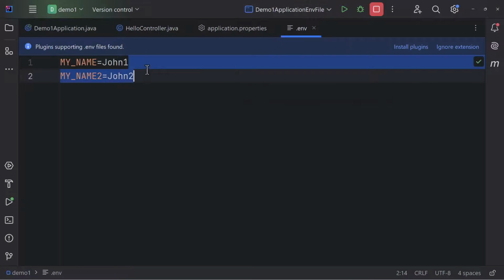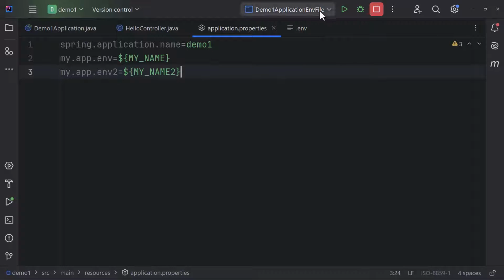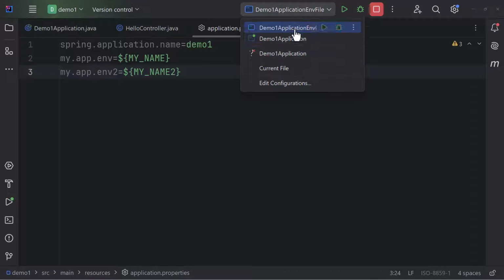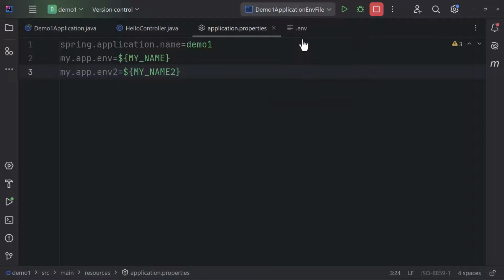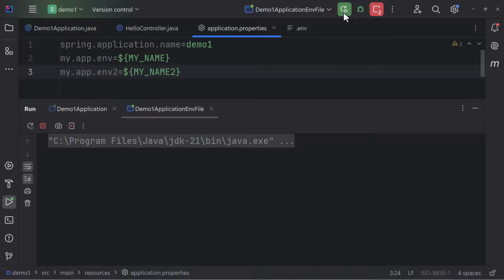Now here in the file, let me add 1 and let me add 2. So I've added one extra digit, okay, so that we know it's coming in from here, right? And you have an option to choose the configuration, like using which configuration you want to run. So if you want like the hard-coded variables, you can run from here. If you want from the env file, you can select this and say run over here.